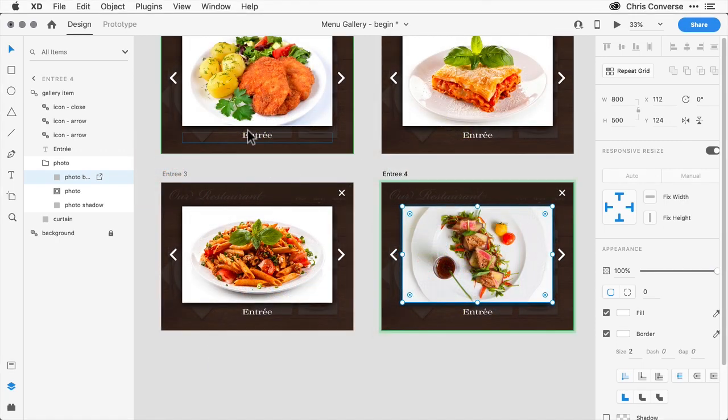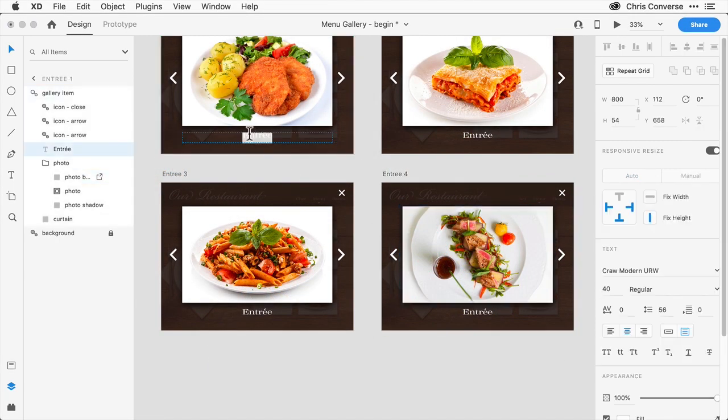Let's come into the master component. Let's double click on the text, and let's change the text from saying entree to what this is actually showing. So I'll type in chicken cutlets. Notice that that changes in all of the remaining artboards.